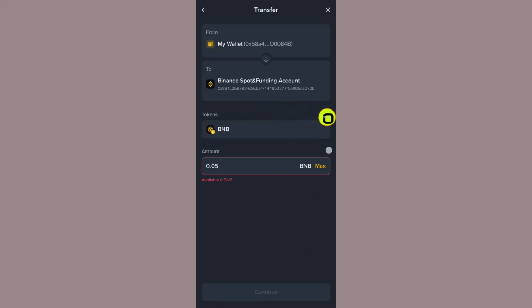From there, if you have an available amount of the coin in your Binance wallet, it will give you this continue button. Because I don't have this amount of this coin in my balance currently, that's why it gives me this error. It says available 0, because I don't have the amount. But if you have the amount and you type it in, this continue button will be active.